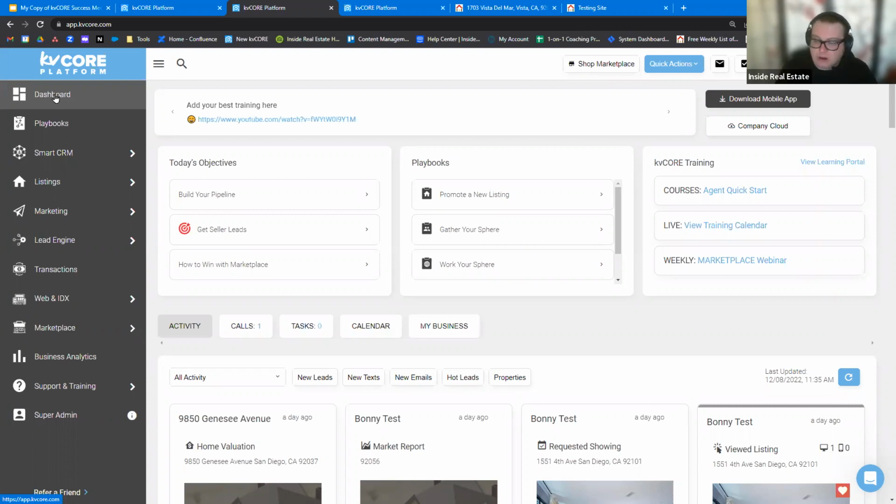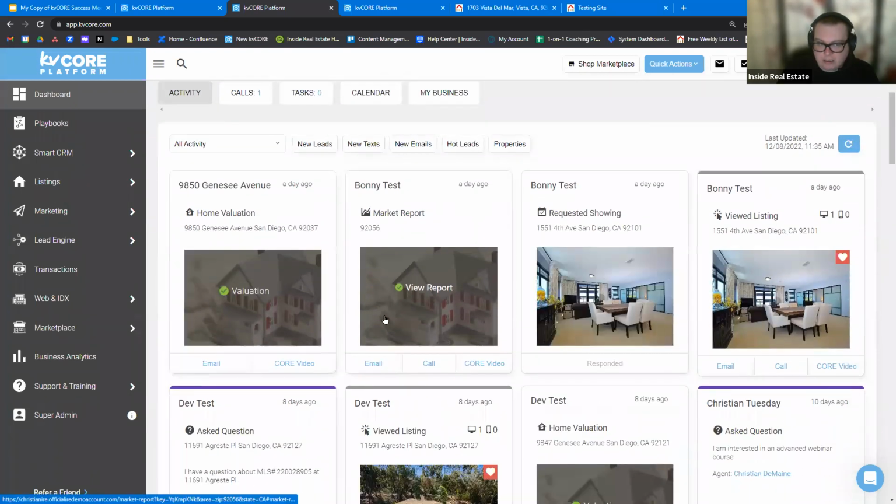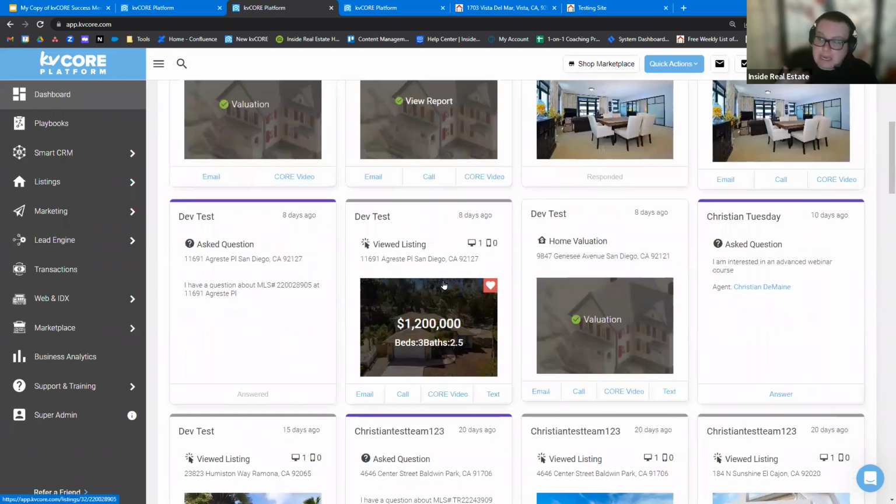But the reason why I'm bringing all this up for you here is because this is the hub of your business. This is where lead activity is. This is where leads look at properties and favorite listings and also interact with you. Your lead activity is there for you every day. So what you're seeing with Bonnie and Dev and Christian is their activity when they go through your site, when they react to your emails and your responses and your text messages.